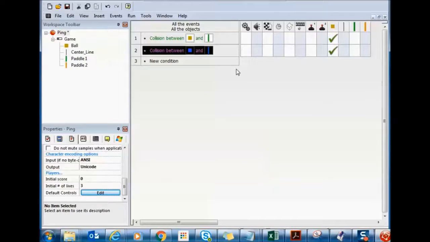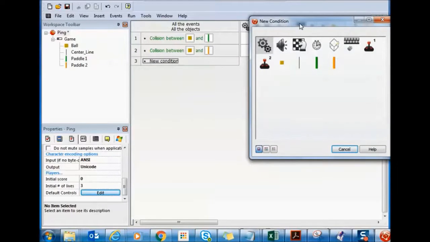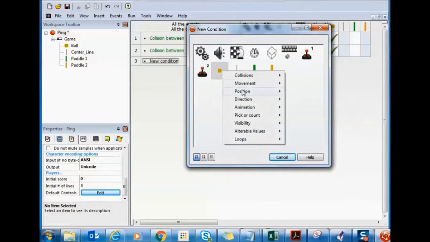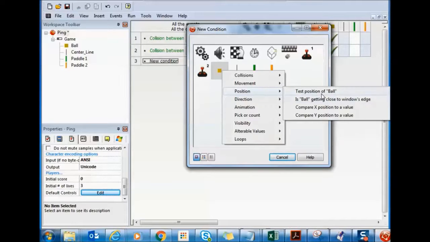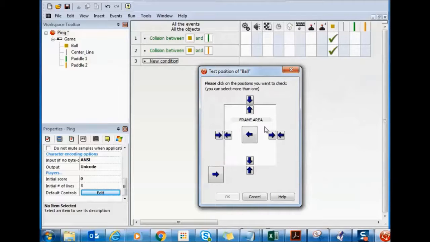What we want to happen next is we want the ball to bounce off the top and the bottom of the screen. So there's a different way we have to do that because it's actually the ball's not colliding with anything, it's going out of bounds. So we're going to do a new condition differently. I'm going to click that. Now once again it's the ball that's in action, and we're going to check a position. We're going to test the position of the ball. Is it trying to leave the stage on the top? See this arrow going out the top, or the arrow going out the bottom? So I hit them both, going out the top and going out the bottom. I click OK.